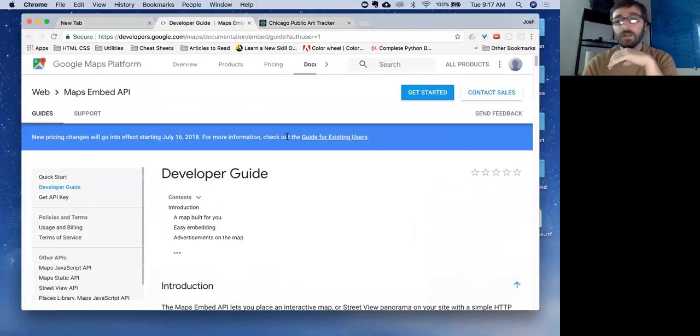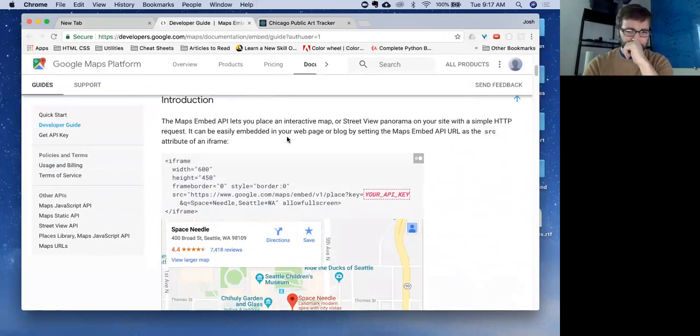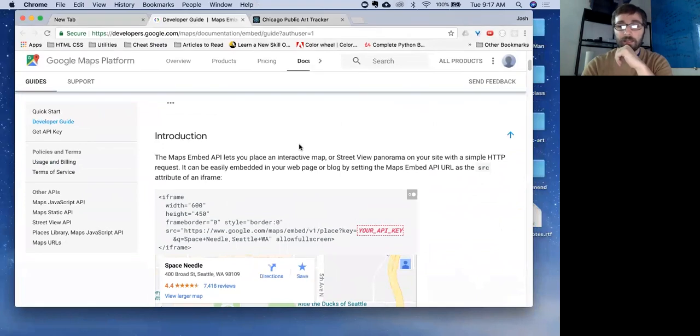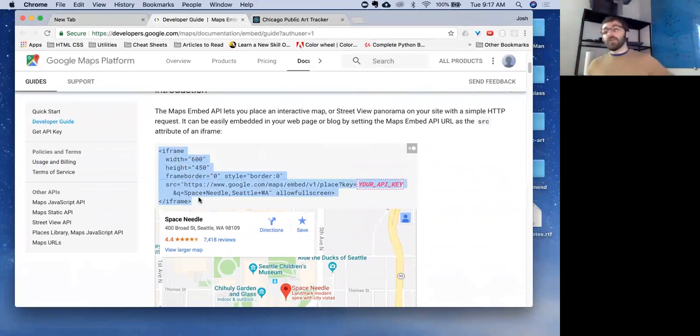So this is the sort of starter page for the Google Maps API, and you can see right away it's got a code example. That's a thing that I'm always looking for in good API documentation: just show me the code, show me code that I can start to look at.